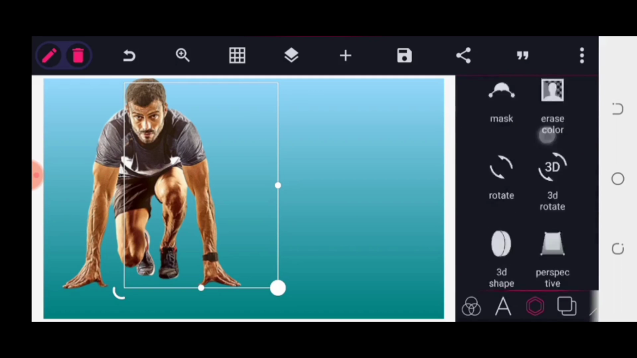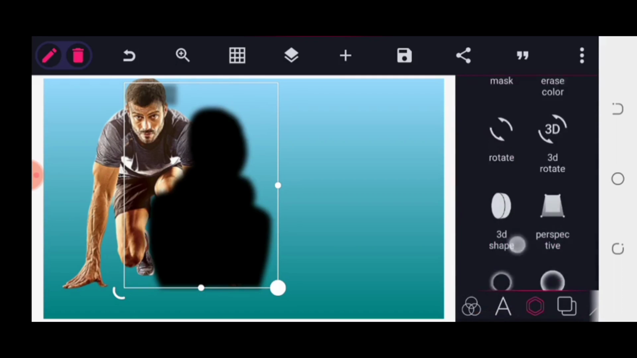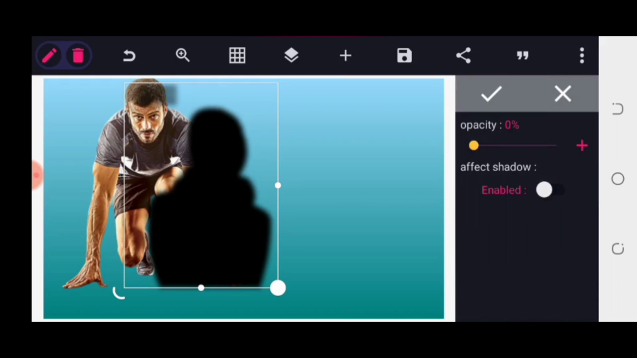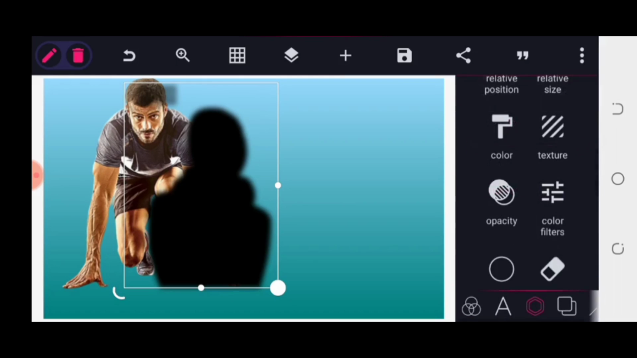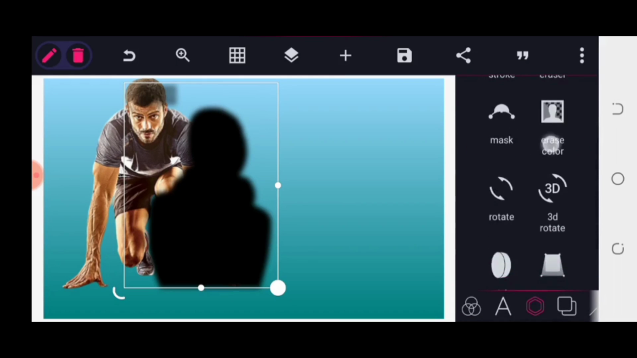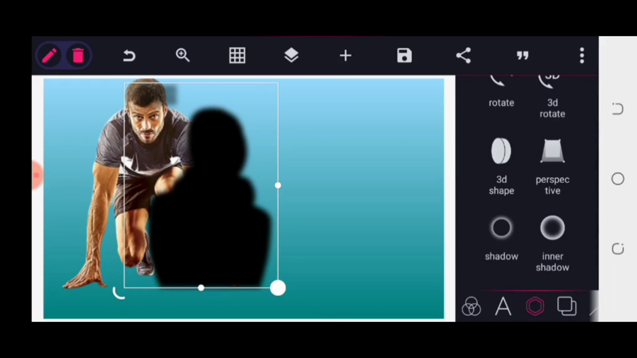We didn't click affect shadow. So when I come to shadow, it's still going to give me the same element. But when I come to opacity and click affect shadow, it's not going to give me shadow. All right, so let me come to my shadow option. We've spoken about the shadow option in the previous video.